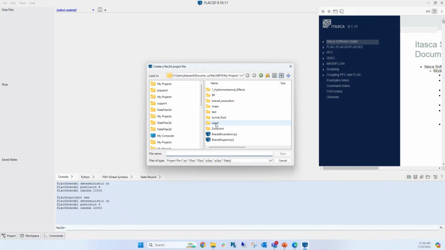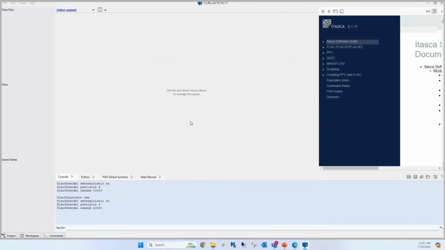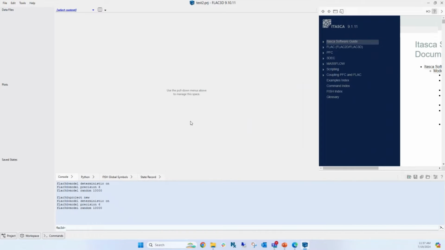And so as you can see here, I usually put a new project in its own directory. So I would make a new directory here. I've already got one called test. Let's call this test2. And I'll make the project file itself. Let's call it test2. By default, if I don't give an extension, the extension is .prj for project. Save that. All right, so here I'm looking at FLAC3D. I've got a new project. There's nothing in it.